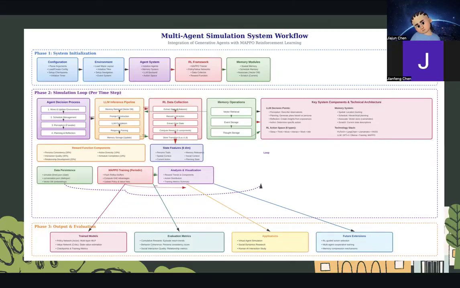Finally, phase three gives us the evaluation, metrics, and outputs, for example a JSON file for our future simulation loop and so on. So basically, this is the complete end-to-end pipeline of our system. Okay, next, please.